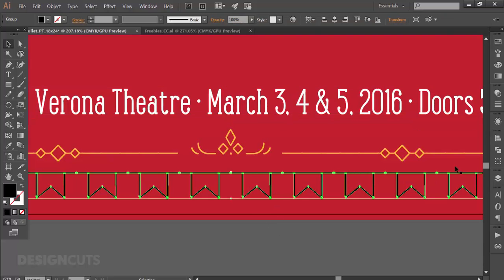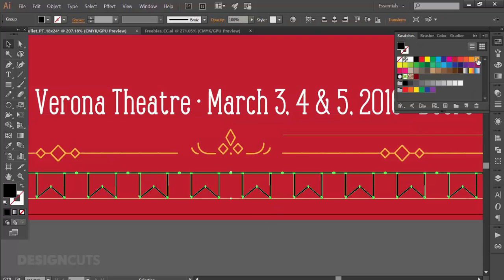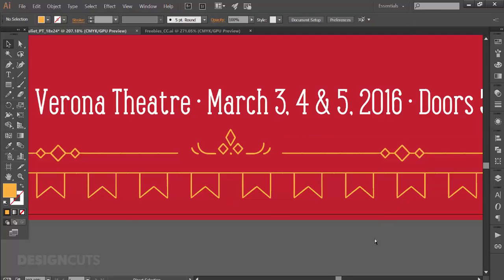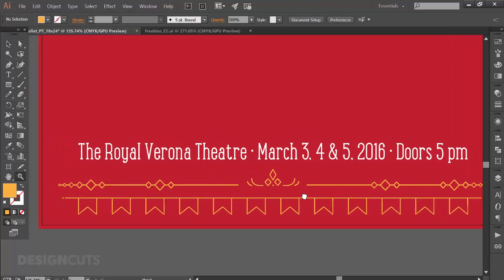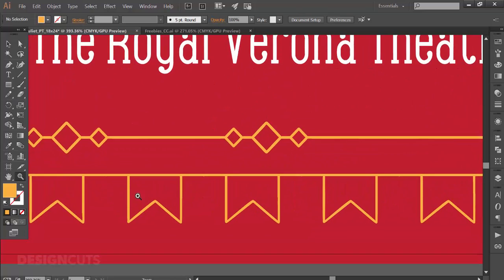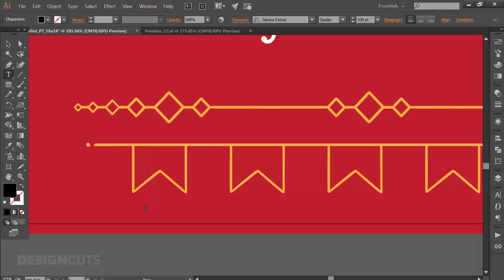Then we'll change our banner color to orange. Now we'll add some copy to our banners. It will be small and subtle, but a nice detail. Zoom in on the banner, select your Type tool and click once on the artboard.